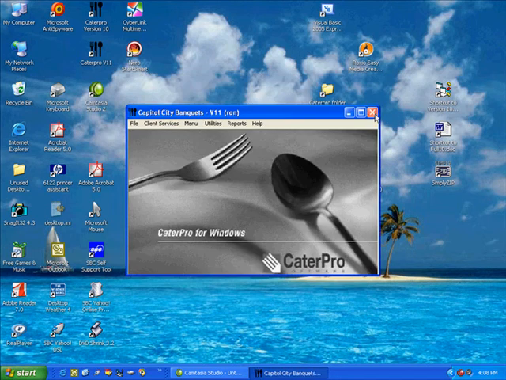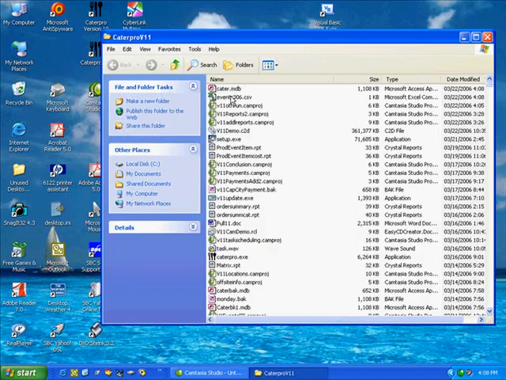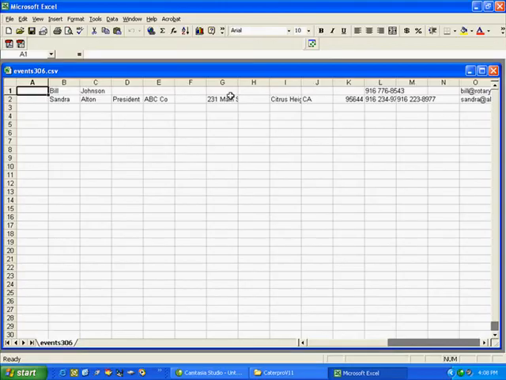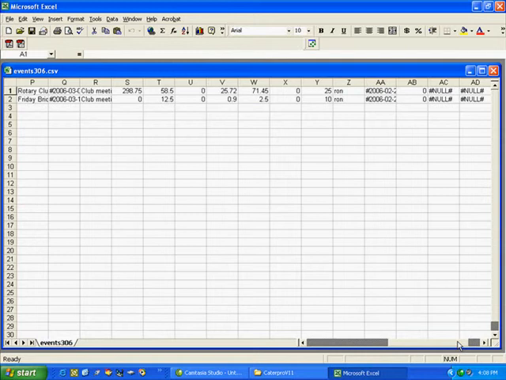If we go look at that file and double click that file, we'll see that records have been put into the CSV file, comma separated variables file, that can be brought into an Excel spreadsheet. And they'll show you the information, and this is described in the user guide: totals for the event, total food, beverage, and other, and so forth. And you can manipulate this with Microsoft Excel.